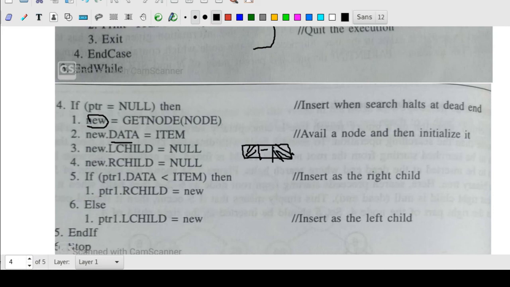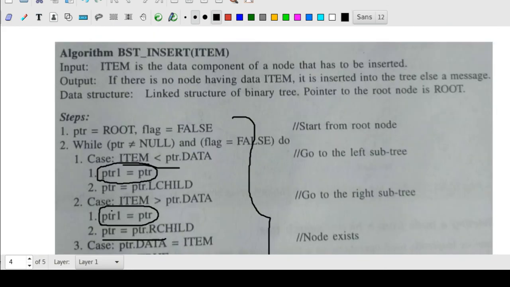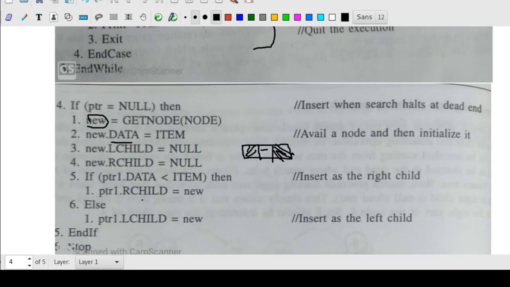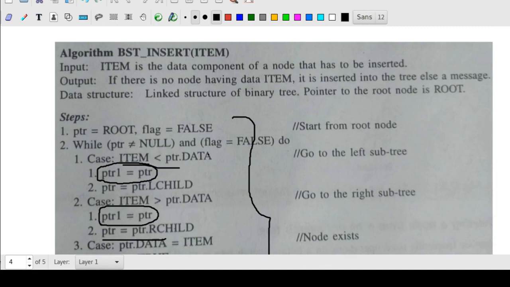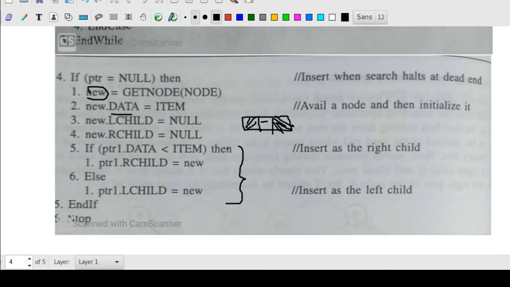Then the place where you need to fix this can be obtained from ptr1. If ptr1 dot data is less than item, or if item is greater than ptr1 dot data, then you need to place item as right child, else we need to place item as left child. So this is the part which correctly places the new element. So this is the algorithm for binary search tree insertion. We have already said that it consists of two parts, a searching part and an insertion part.